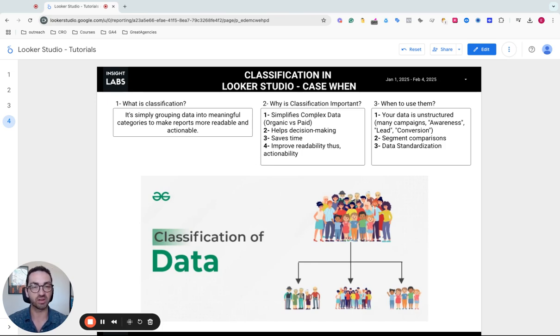So why is classification important? Of course, it simplifies complex data. In your data sets, for example, you might be running analysis for ads or any channels that you might have. You can group those channels accordingly, like organic channels, paid channels, earned channels, etc. It helps decision making. It fastens your decision making time. It saves time once you do the classification. It reuses the classes over and over, which improves readability, thus actionability.